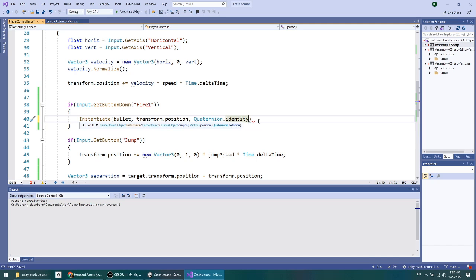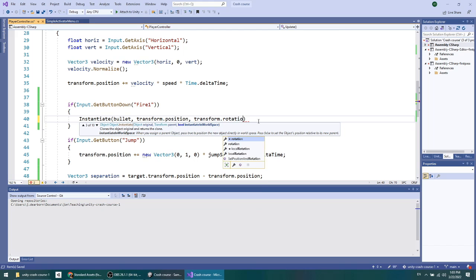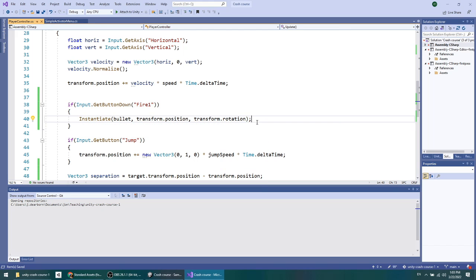In this case, though, if our bullet were shaped like a bullet, we kind of want it to rotate the way that we're facing. So we can use the same rotation that the player has, transform.rotation. And that should work fine. So that bullet is going to be created at our position with our rotation. Instantiate also has a return value. It returns the game object so that we can do other stuff with it. I'll leave that off for now, but we will need to do something with it soon.